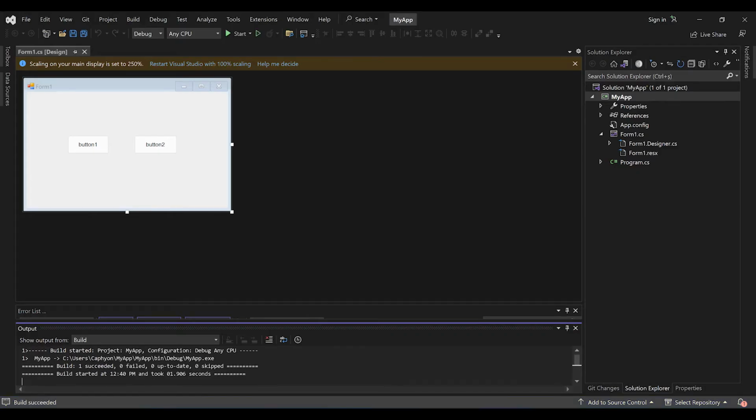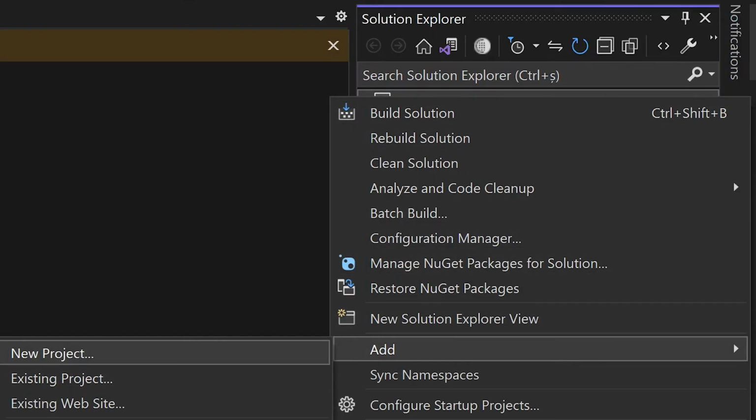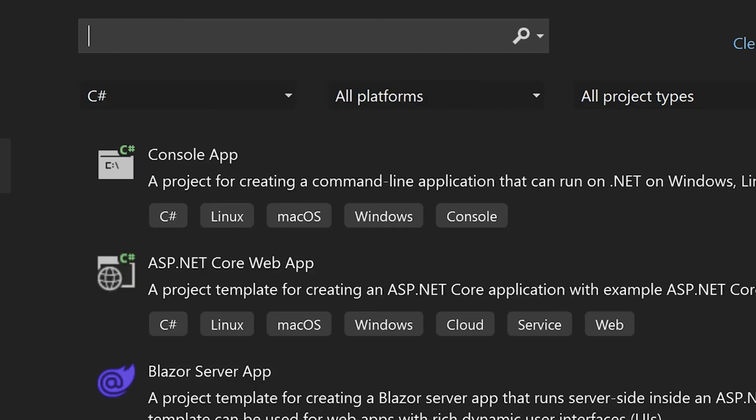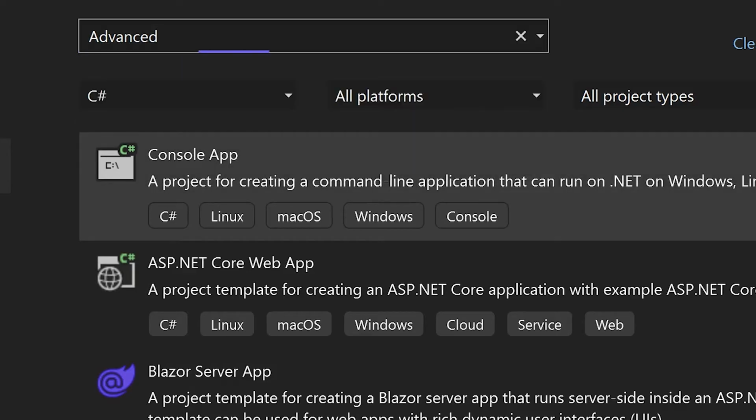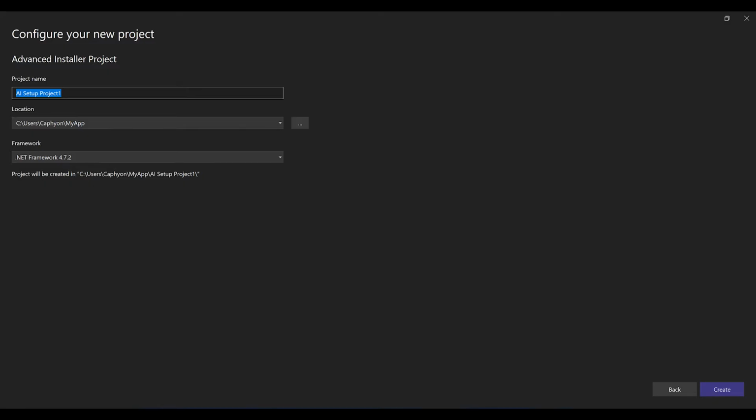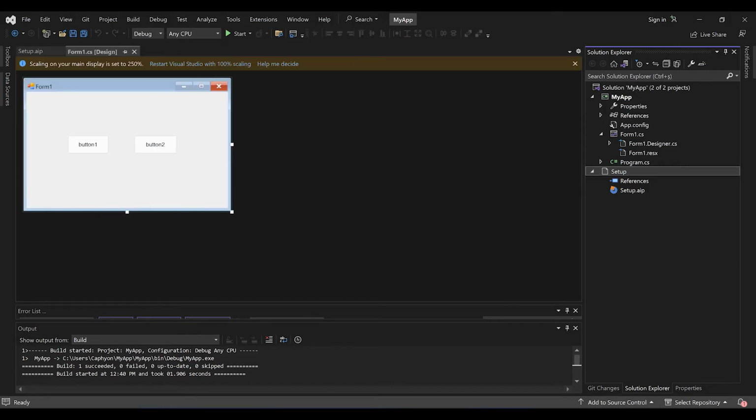To create the installer project, simply right-click on the project solution, then add New Project. From the list of templates, choose the Advanced Installer Project template. Provide a name for your project and click the Create button. You should now see the installer project in the Solution Explorer.